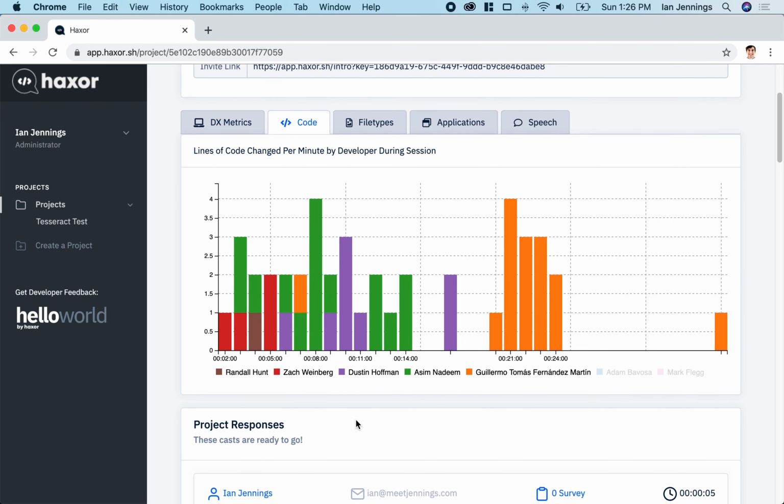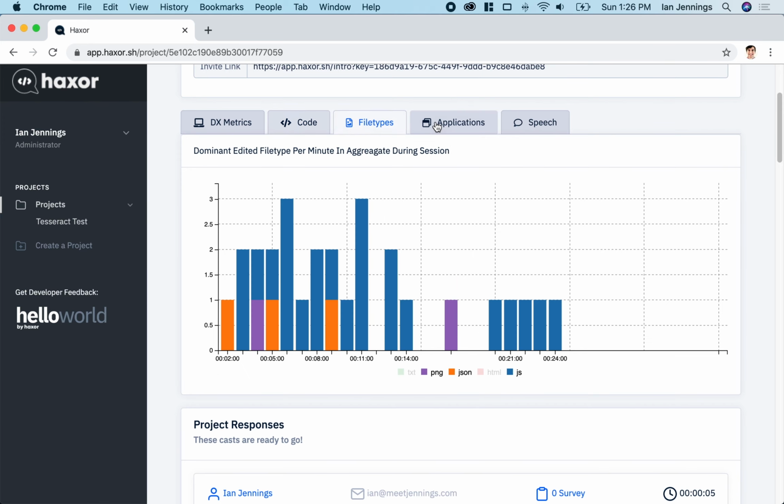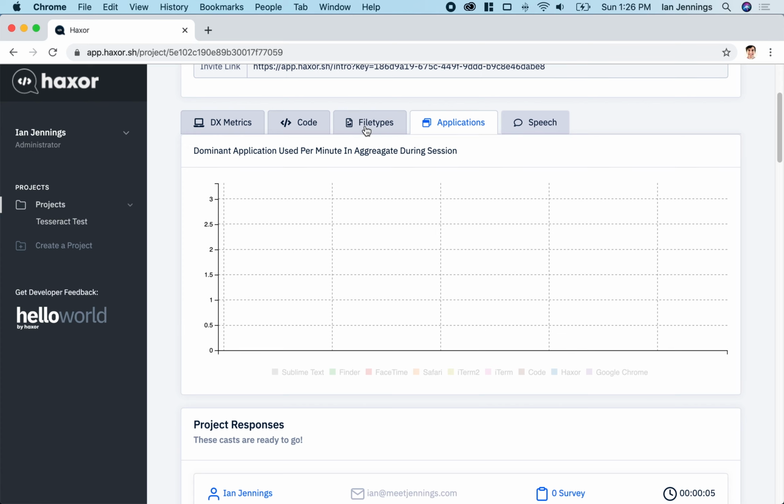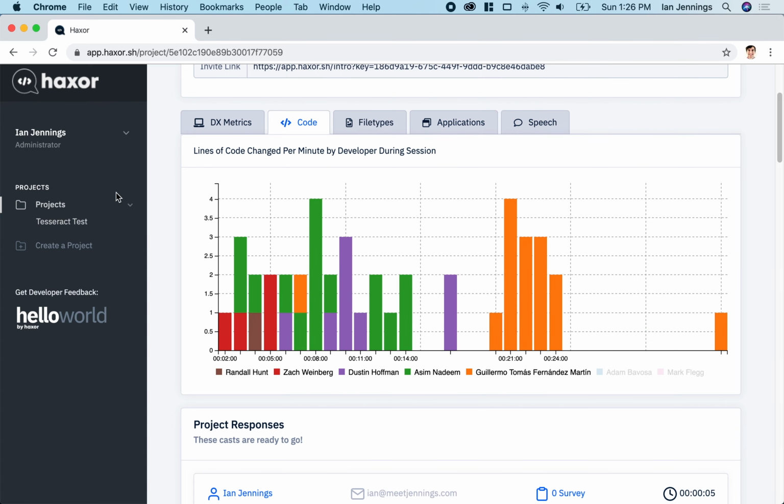In conclusion, we can take a look at these stats and say it takes about 8 to 11 minutes for someone to get started with Tesseract. They mostly work with terminal before switching to code, and Chrome is an important part of the experience the entire way.